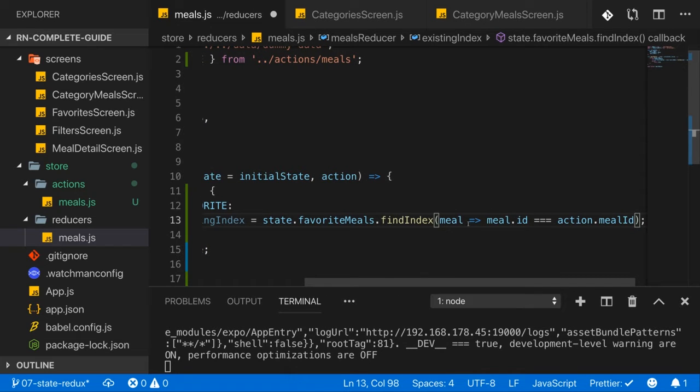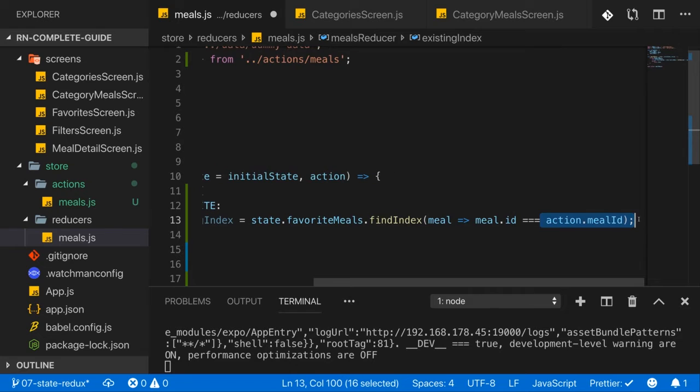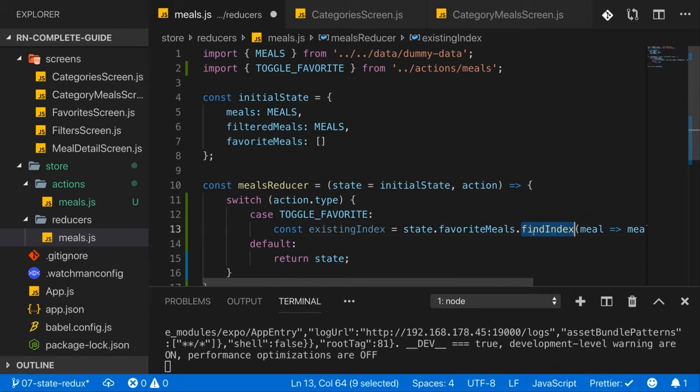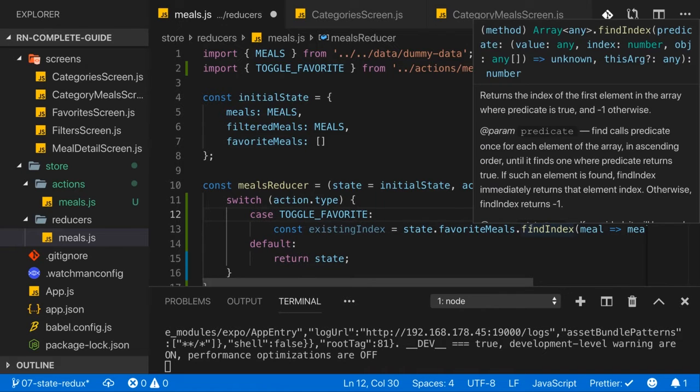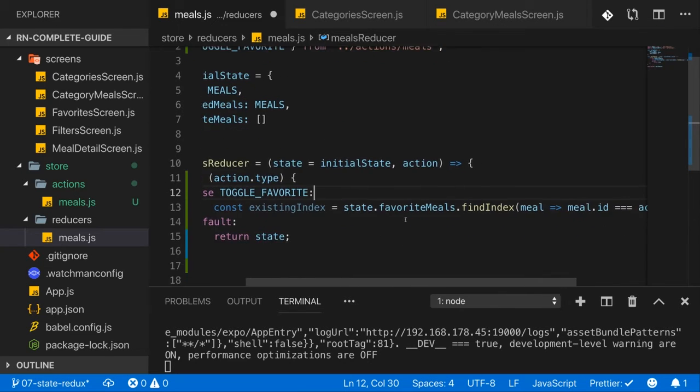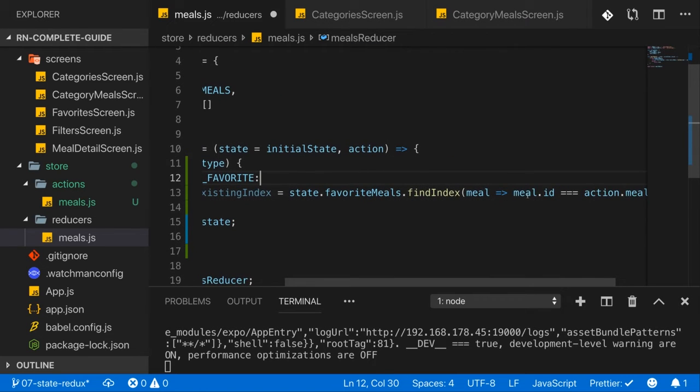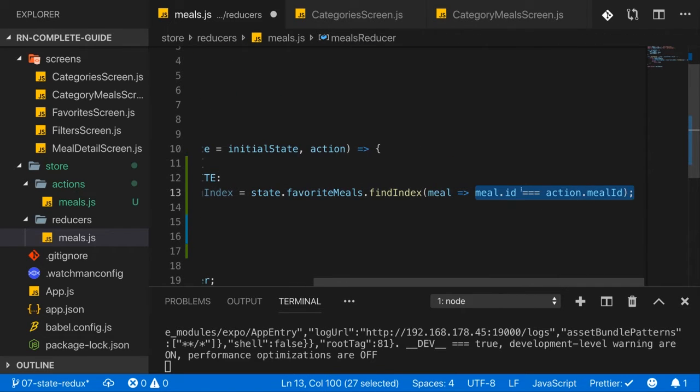That simply means that the meal I'm looking at in my favorite meals has the same ID as the meal for which this action occurs, and that means if that is true for any item in favorite meals, the meal we're trying to toggle is already part of the favorites, so we'll have to remove it because this will now return us the index of the item, therefore existingIndex will be greater than -1, and therefore we can then use that index to remove it. If this returns true for no item, so if this in the end returns -1, I know that the item isn't part of favorite meals yet.